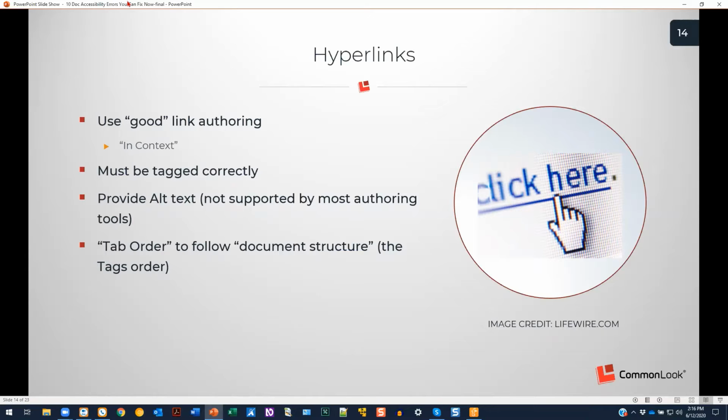And so if you're listening out of context to just a list of links and all you hear is here, click here, more, link, you have no idea where that's going to take you. Similarly, if all you're listening to is a really long URL, that can be equally confusing and unhelpful. So use good link authoring so that somebody knows when I follow that link, it's going to take me there, wherever there might be, right?